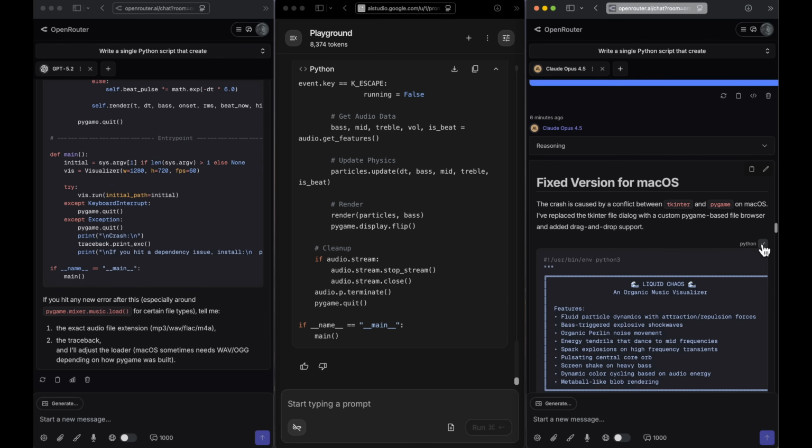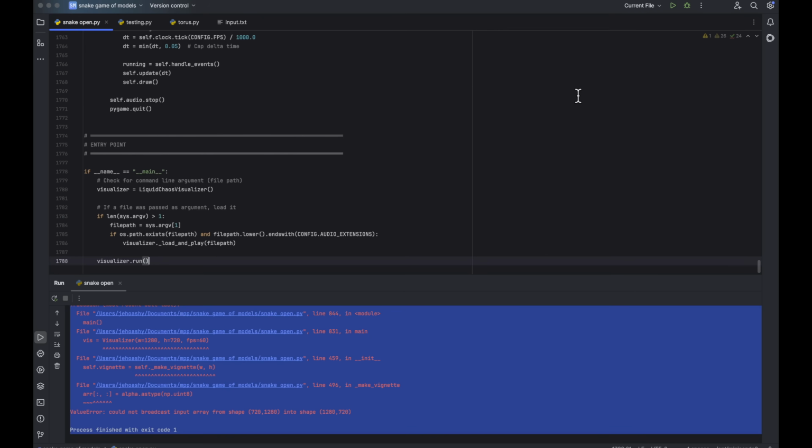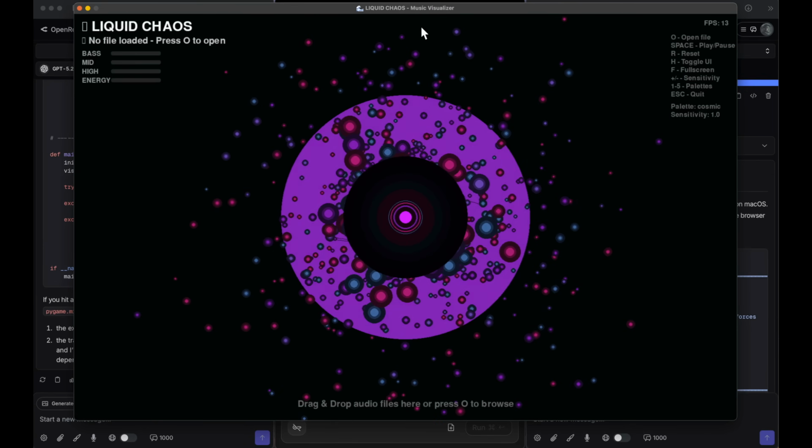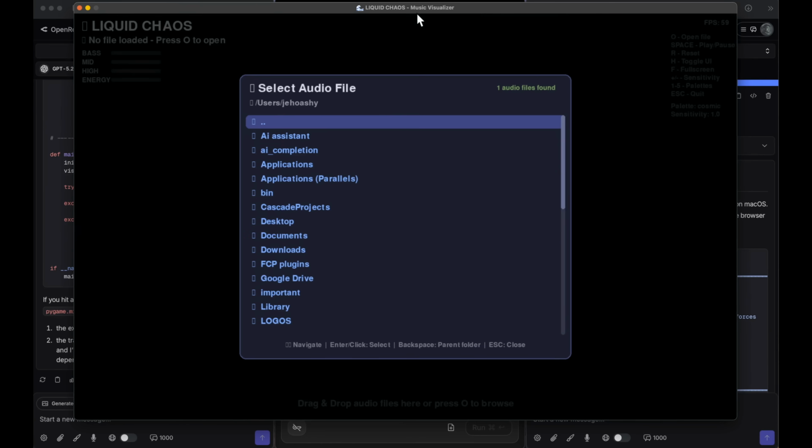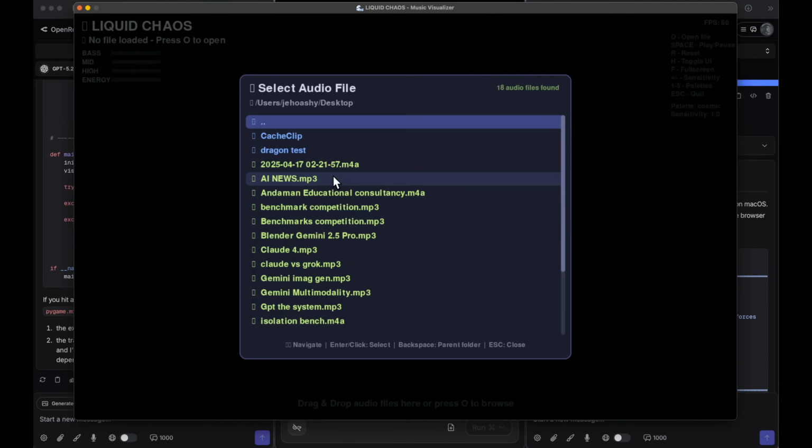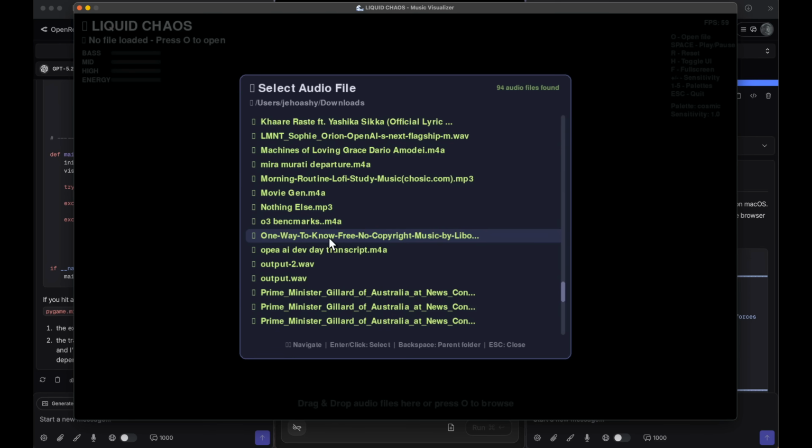So let's see if things have improved with this update. Starting off with Opus, we'll run the code. And let's see. Okay, we have a visualizer. Let's open up some music. So this is very similar to the previous run which we had. Let's see if we can actually find any music. Okay, I think we have found the music.